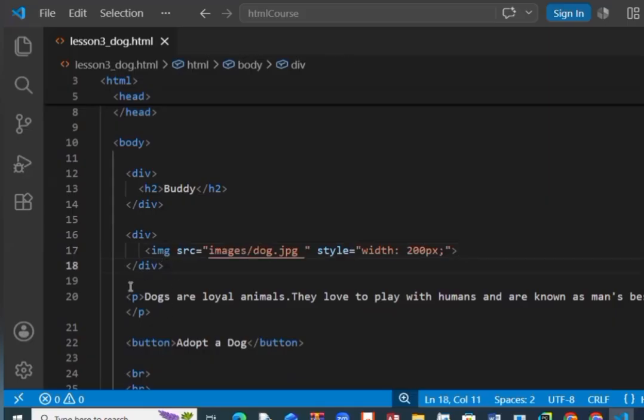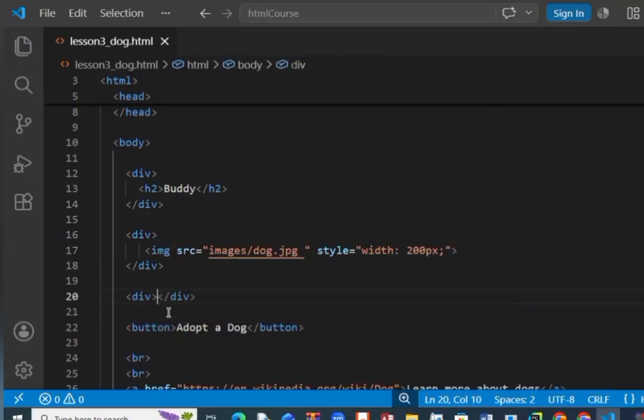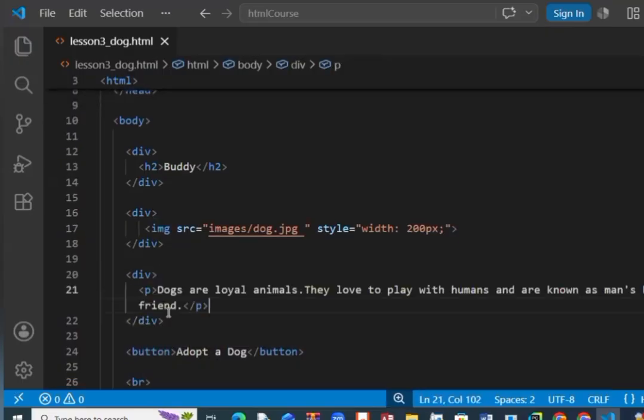Next, the paragraph. Actually, we have written a sentence using the paragraph tag. Copy that. Open another div tag. Paste the paragraph. Okay. That's another section. Good.